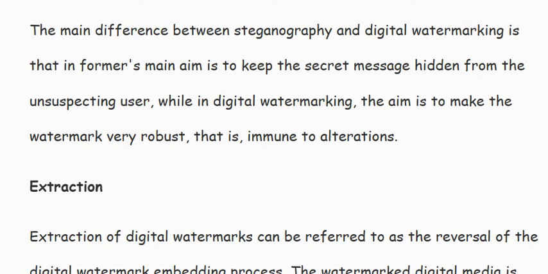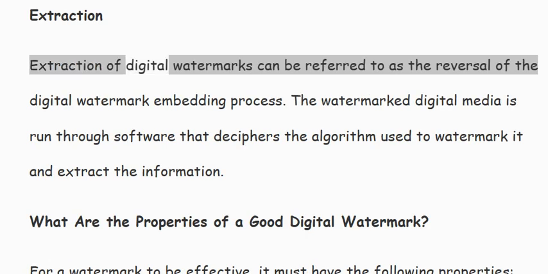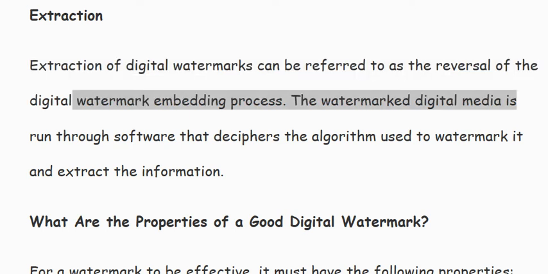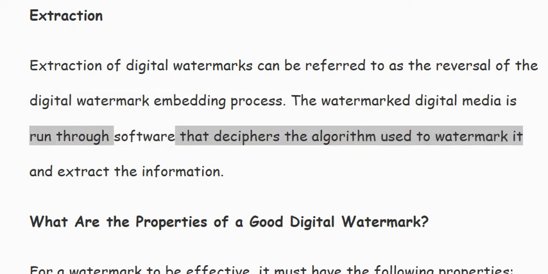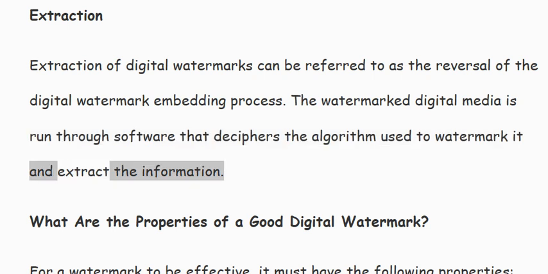Extraction. Extraction of digital watermarks can be referred to as the reversal of the digital watermark embedding process. The watermarked digital media is run through software that deciphers the algorithm used to watermark it and extracts the information.